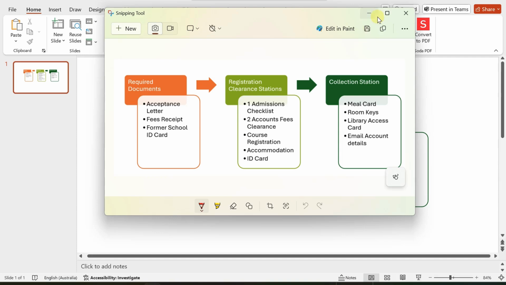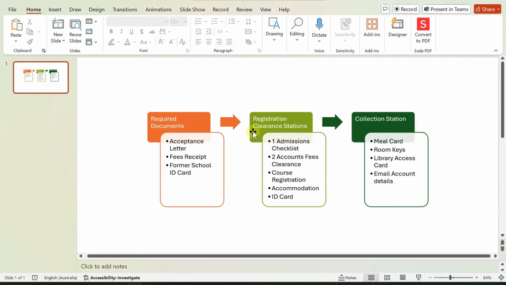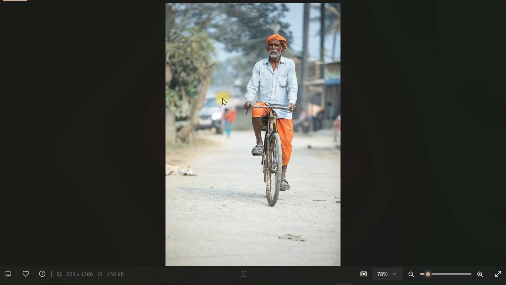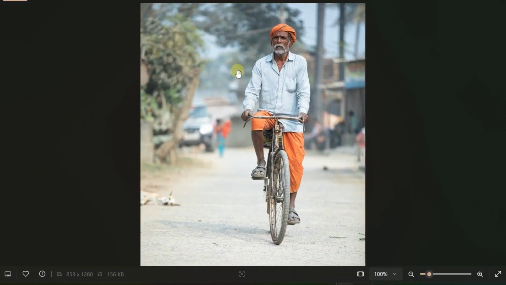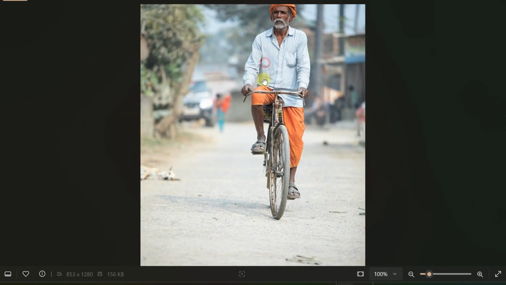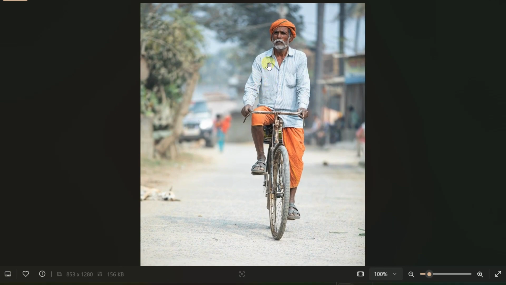Okay, now the other very useful use of the snipping tool is to cut a picture. So I'll just show you one picture that I have, and this is a picture of this Indian guy riding a bicycle. So what I'm interested in is, I'm not interested in the bicycle or the background or anything. I just want a clean shot cut of just his face. This could be your own photo.